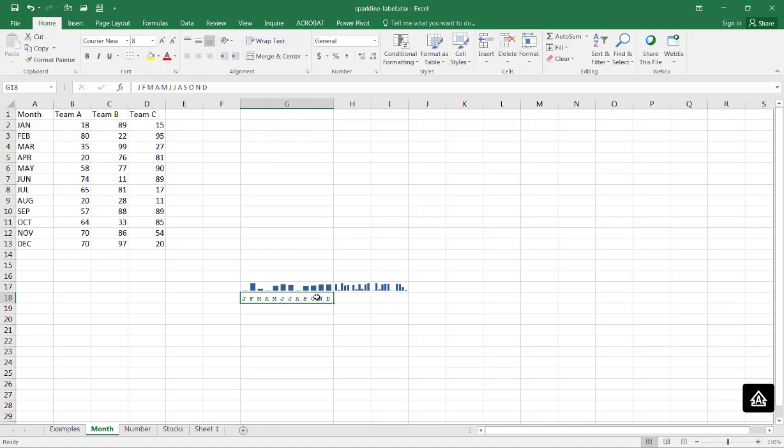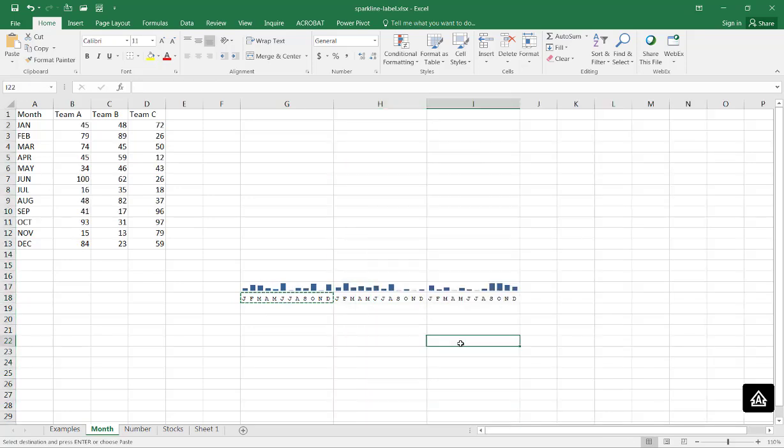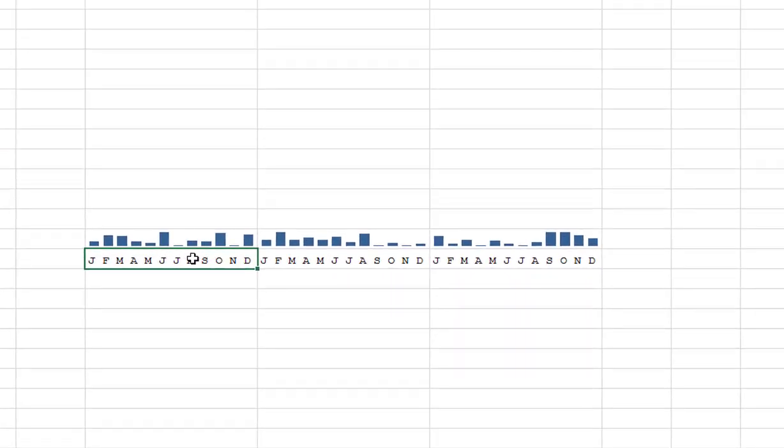I can do the same for my other values here. Control C to copy, Control V to paste, and then Control V to paste. Select these two, double click to auto fit, and it seems to have auto fit for the largest of these cells, which is probably these letterings, and it's kind of auto fit nicely. We see it's a little bit off, but not too much, right? So we have our months here that indicate the values for each month.